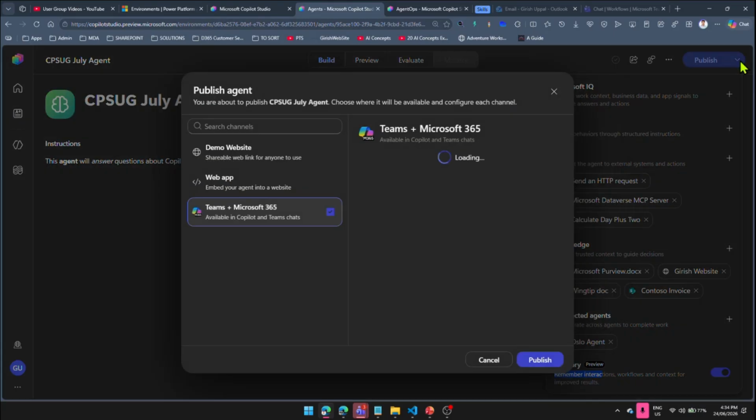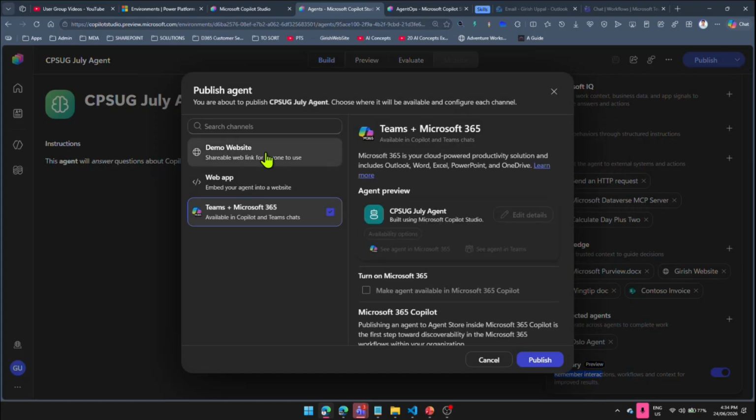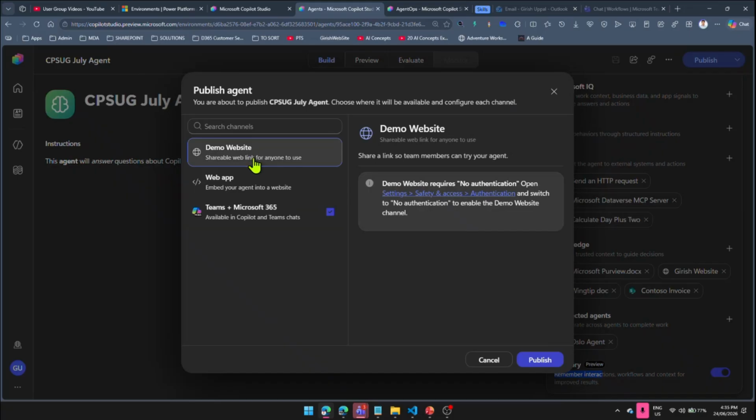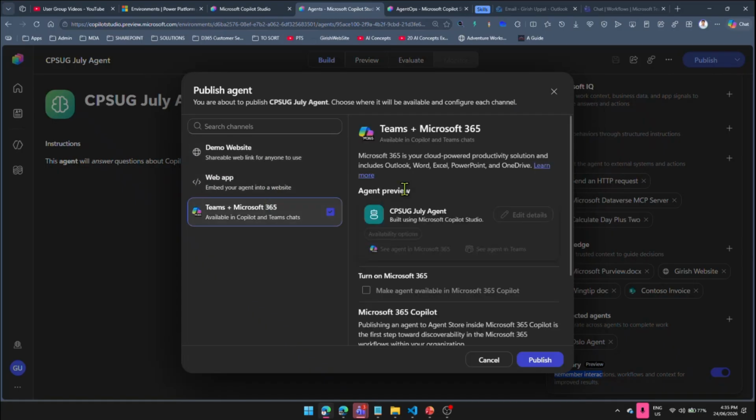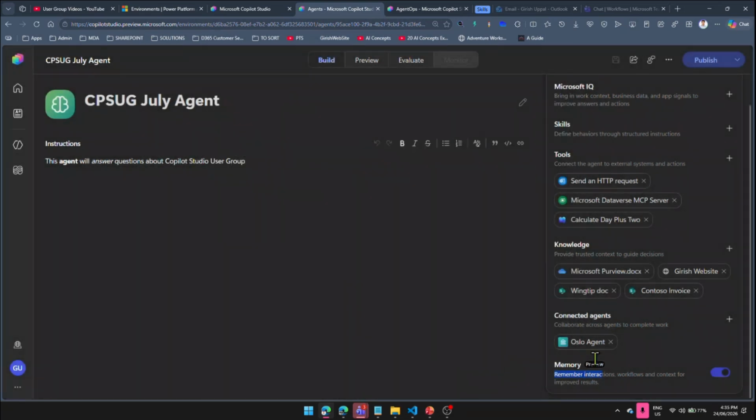Publish, there are a couple of options over here. You can publish to demo site, web app, Teams, Microsoft 365. Publishing to WhatsApp, Facebook, Line, and other channels is all removed in the new interface. So currently, you only have three different options: demo, web app, and a combination of Teams and Microsoft 365. I'll just cancel it for a moment.